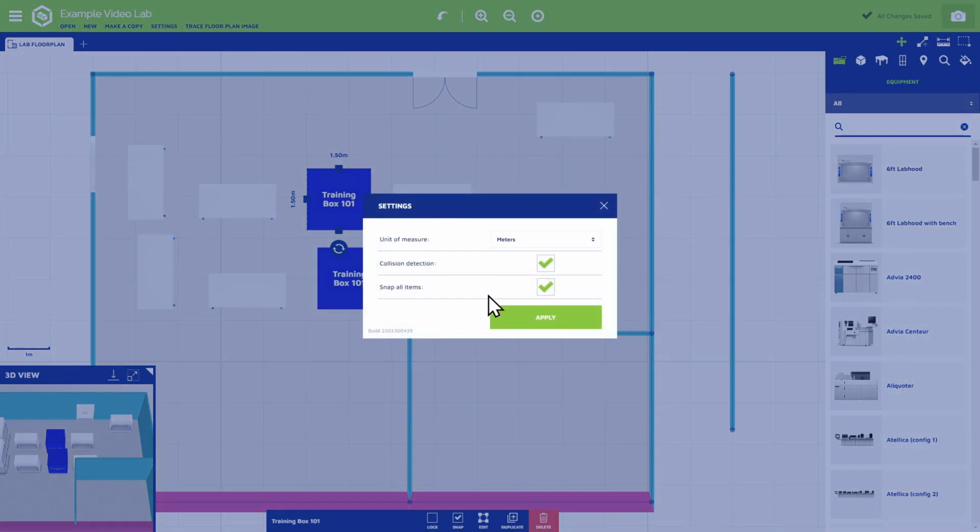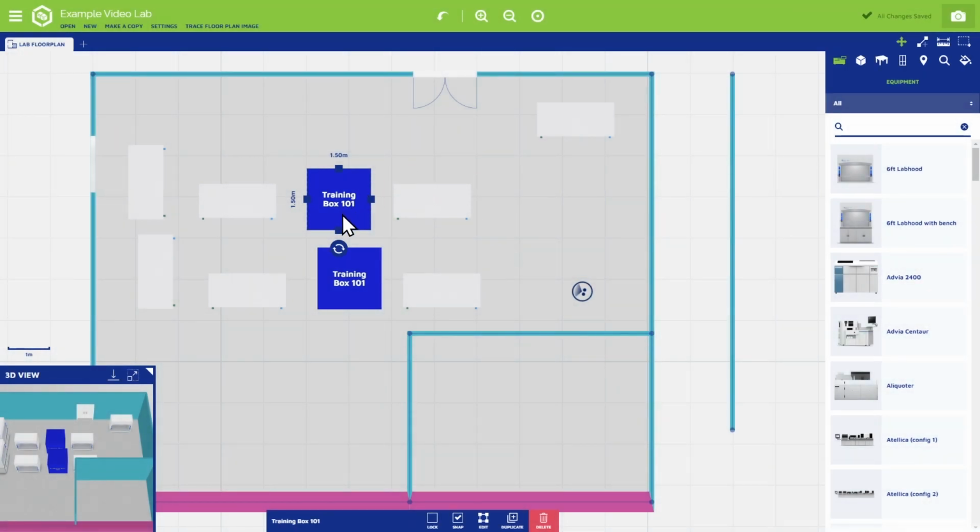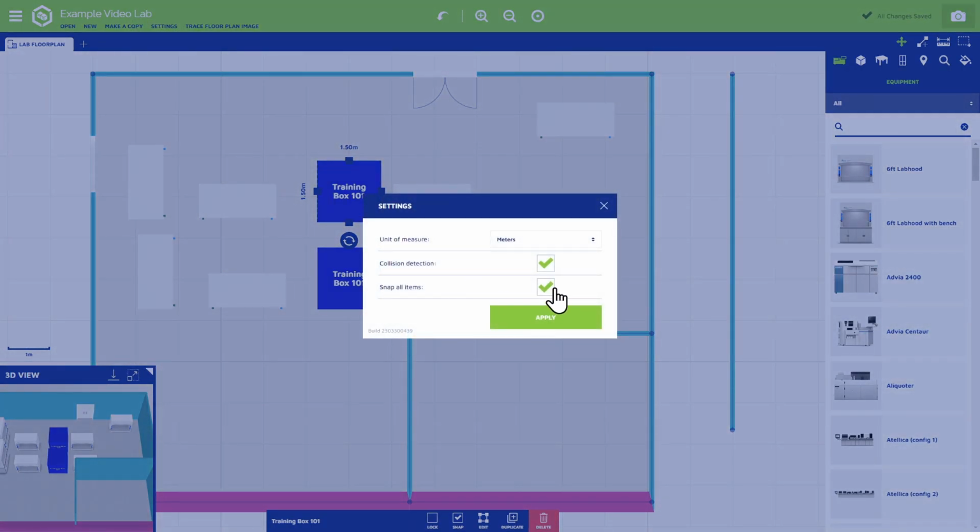Lastly, there's an option to toggle snapping in the Lab Design tool. While this option is on, assets will snap to the edges of other assets and walls when they are moved close enough together. This allows for easy, precise alignment. This behavior can be toggled for an individual asset using this checkbox in the Asset Control panel, or toggled globally using this checkbox in the Settings menu.